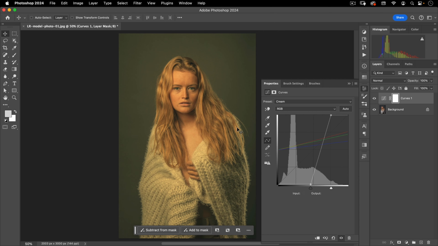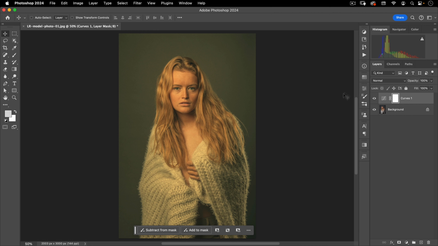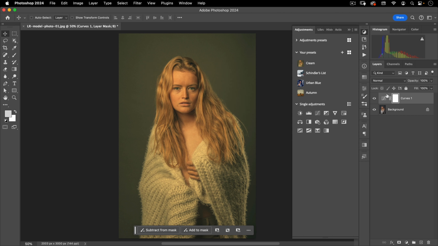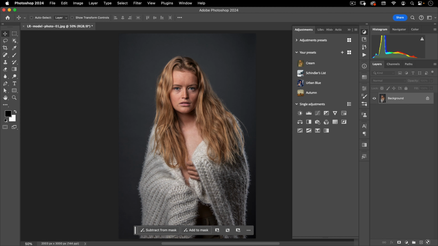Right, so here, this is a curve preset that creates this really cool cream color grade. And you can see it's a pretty intense adjustment to the curve. Now what I can do is save this as an adjustment preset. So I can give it the same name. And the advantage of this is with a curve preset.